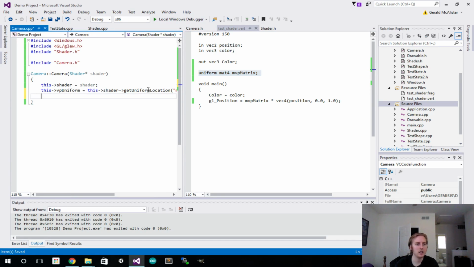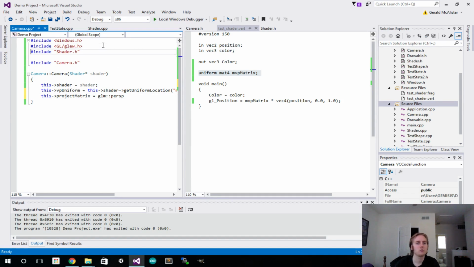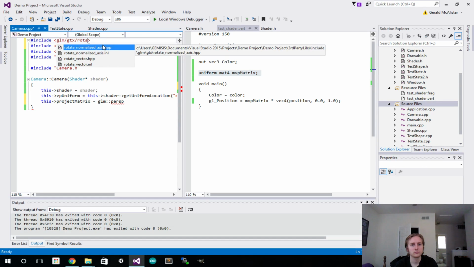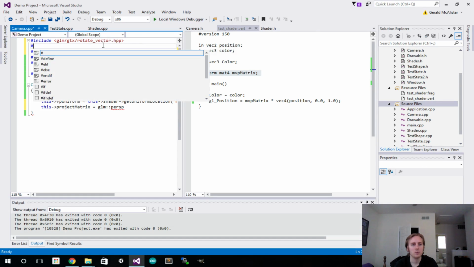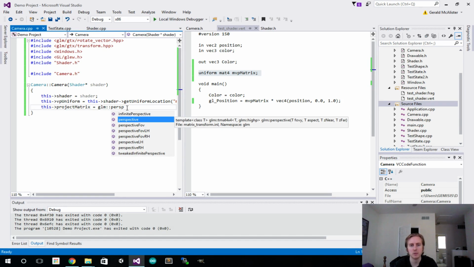So once we have that, then we're going to need to go ahead and create our projection matrix. So what we're going to do is we're going to call GLM perspective. Now you'll notice that that doesn't actually show up immediately. The reason for that is there's two more headers we need to include. We need to include GTX/rotate vector, and we need to include as well GLM/GTX/transform.hpp. So now that we have those, if we come here, we have this perspective method.